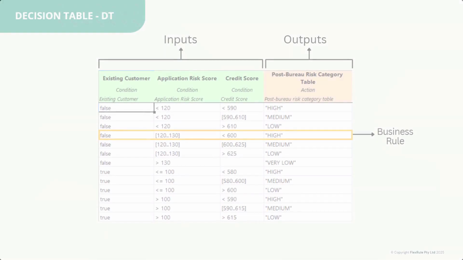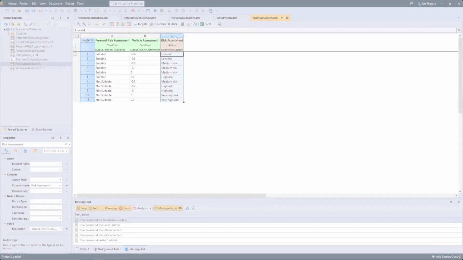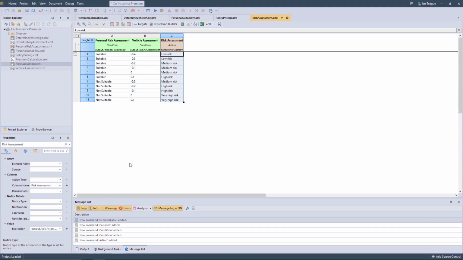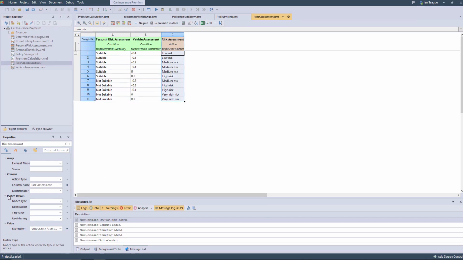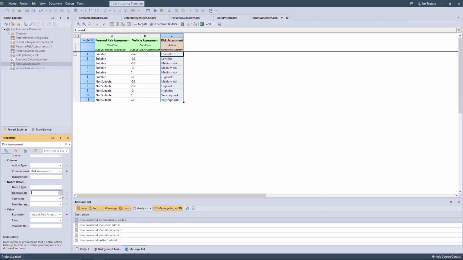As you can see here, the conditions and the actions are represented by the columns of the table. And this type of decision table is known as a vertical decision table. In a decision table, you might refer to the conditions as inputs and the actions as the outputs. Notifications in decision tables work based on an action column with a notice type. In other words, you set the type of action to notice. So that's just a basic overview of what a decision table is.